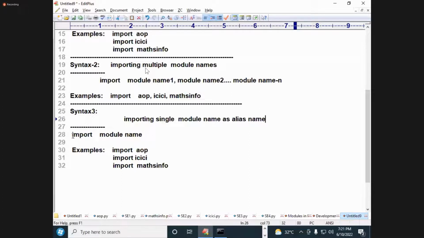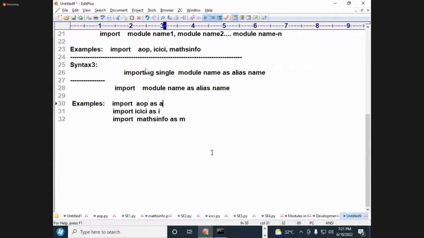So how will I write it? Import module name as alias name. AOP as A, ICICI as I, Maths Info as M. Not only the first letter, any name you can take. When can I prefer this? Maths Info is a bigger name, so I want to take it as M dot. Clear or not clear? Students online, did you understand up to this third syntax?